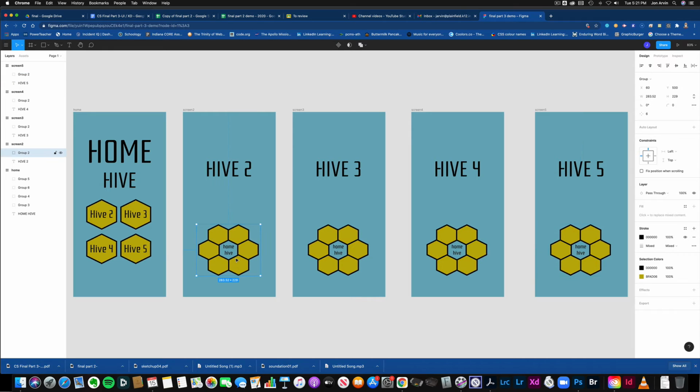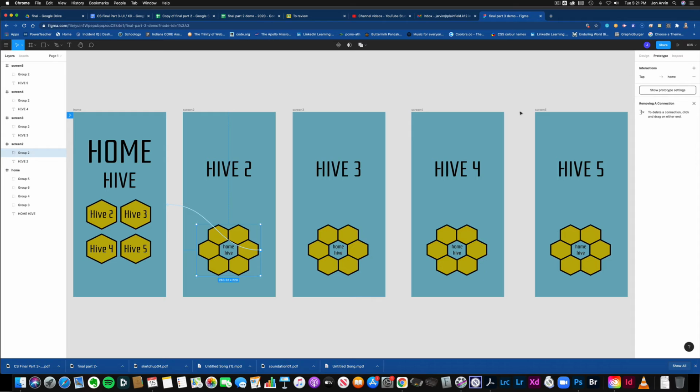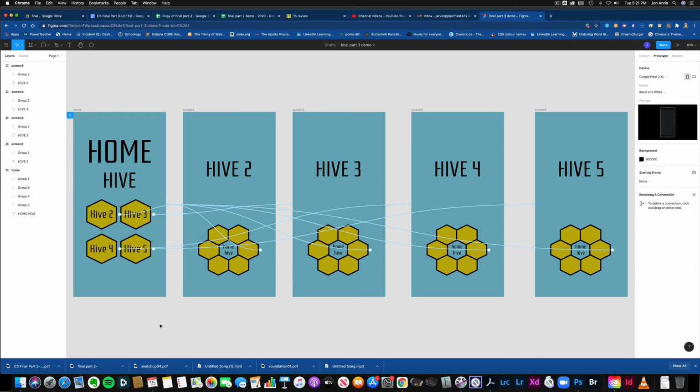So each one of these now is, and let's go over to prototype. The other thing you have to do is you have to go to prototype. And for everything, let me click off of everything so you can see all the lines connecting everything here. So the Hive 2 button is connected to the Hive 2 screen. And the Hive 3 button is connected to the Hive 3, Hive 4 is connected to Hive 4, and the Hive 5 button is connected to Hive number 5.